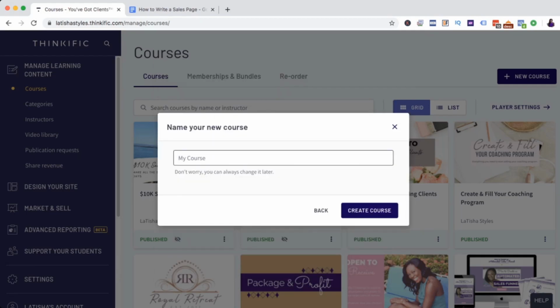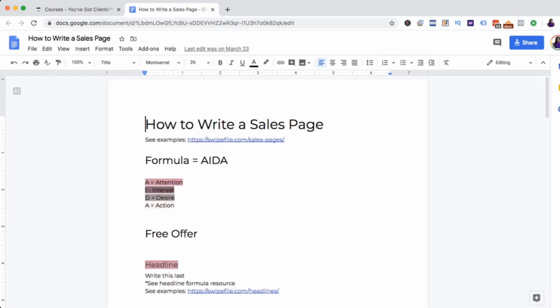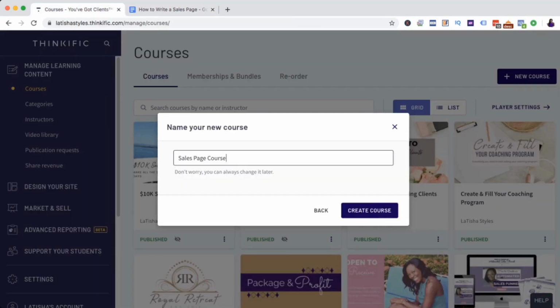And I'm just gonna choose a blank course and we'll just name this sales page course. And once we get finished with this, then you'll be able to not only watch this video inside of the course, but I'll also tell you exactly how you can get this guide inside of this course, okay? All right, so we're just gonna call it sales page course.